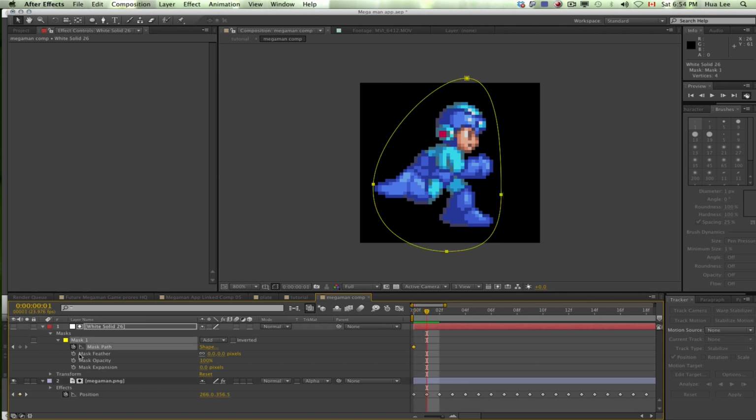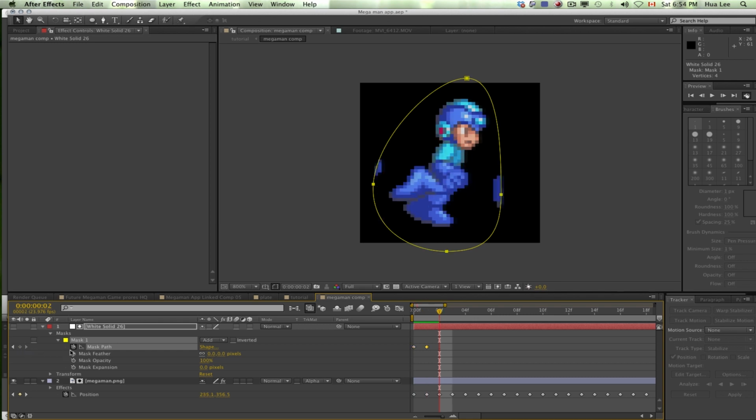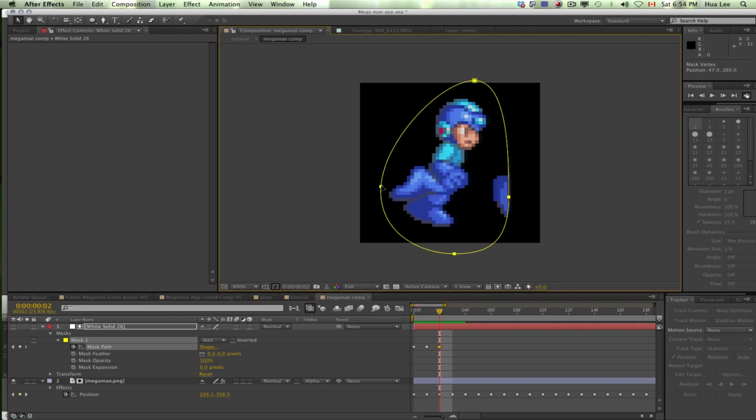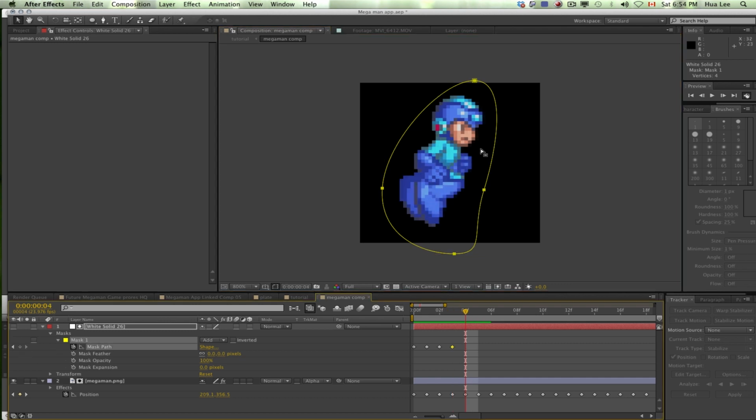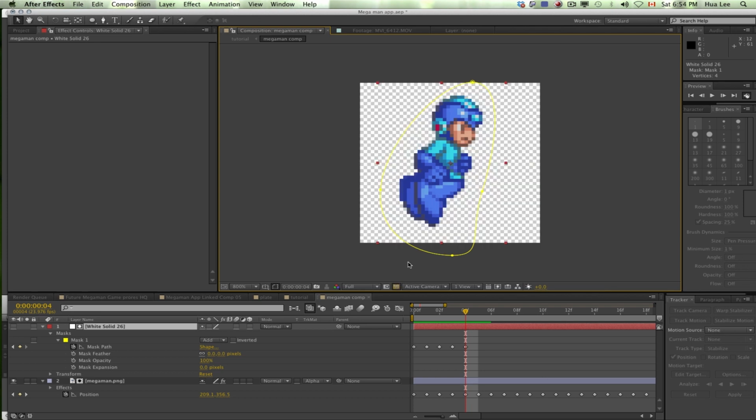So go here, keyframe it, next frame. Now I probably should have done this before copying it, so just keep that in mind, so you don't give yourself any extra work.